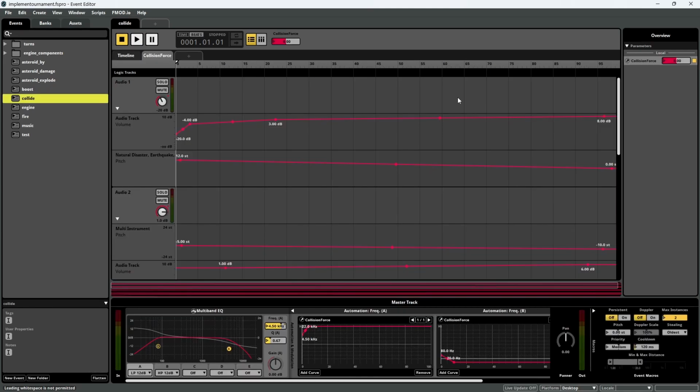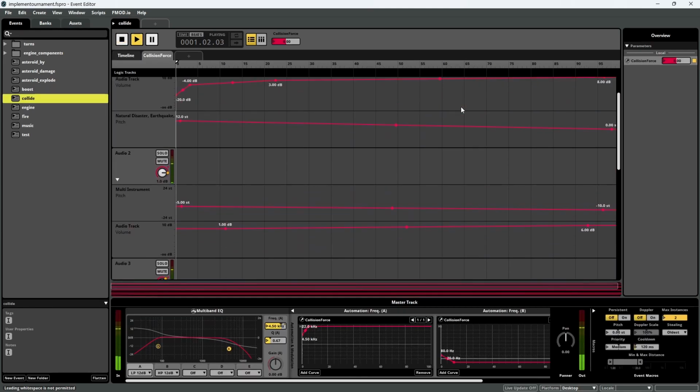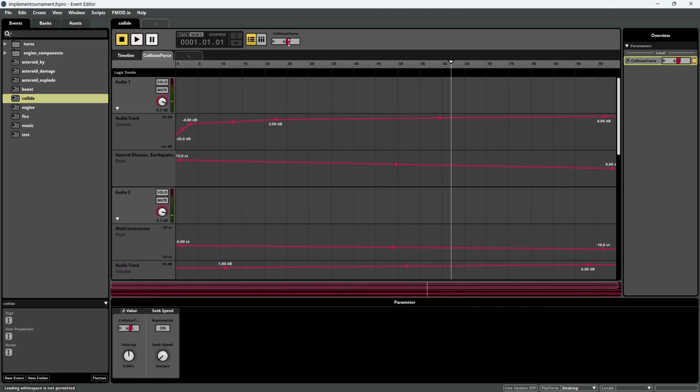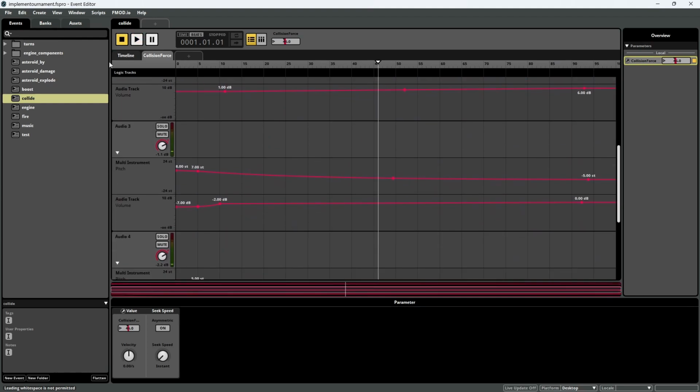All right, here's the Asteroid Collide. So I do have a collision force parameter that I clamped down to just 1 to 100. So highest collision force, medium, and then barely moving at all. So what I'm doing here, I'm changing the volume of the different layers.